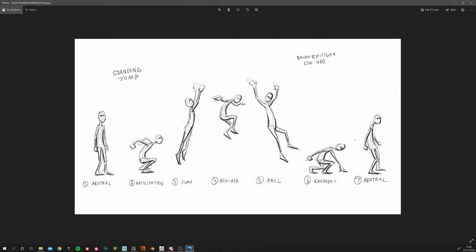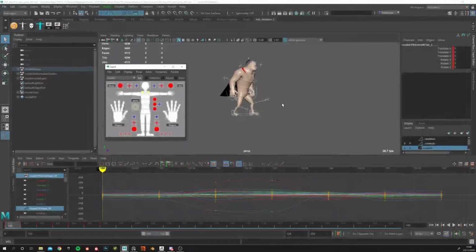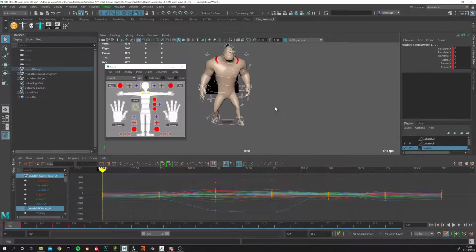Okay? So ideally you should start with the idle position of your character and then take it from there. What you can do is open the idle, save it as a different file, call it animation jump 001, delete all the keys after that, and then start animating from there. This is the idle how it is, look.